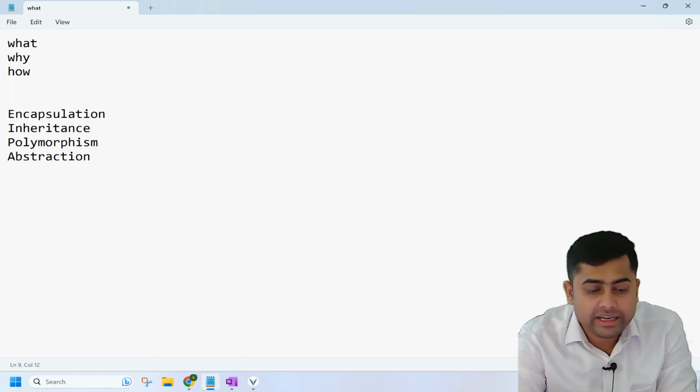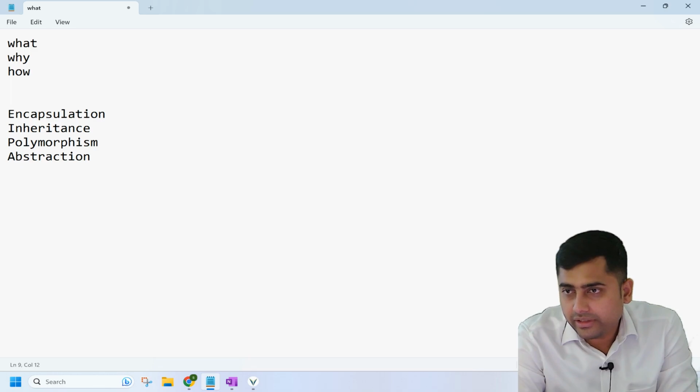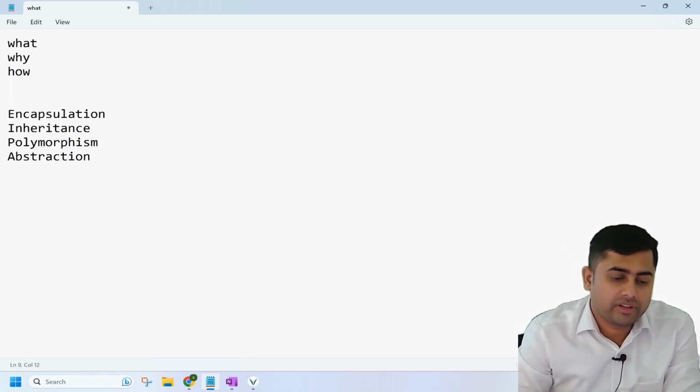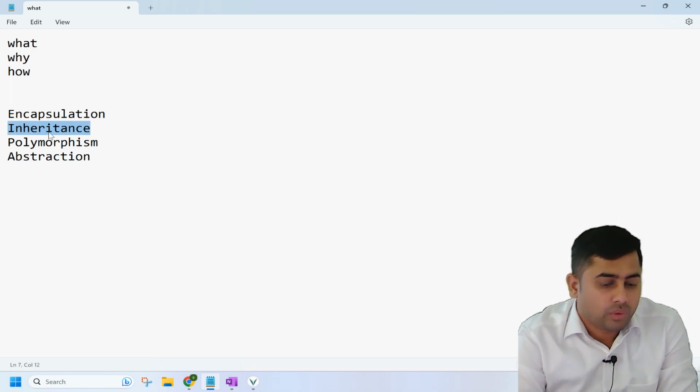How do we implement encapsulation in Java? We make the data members private and we provide public getters and setters. Okay, perfect. Now, what is inheritance?